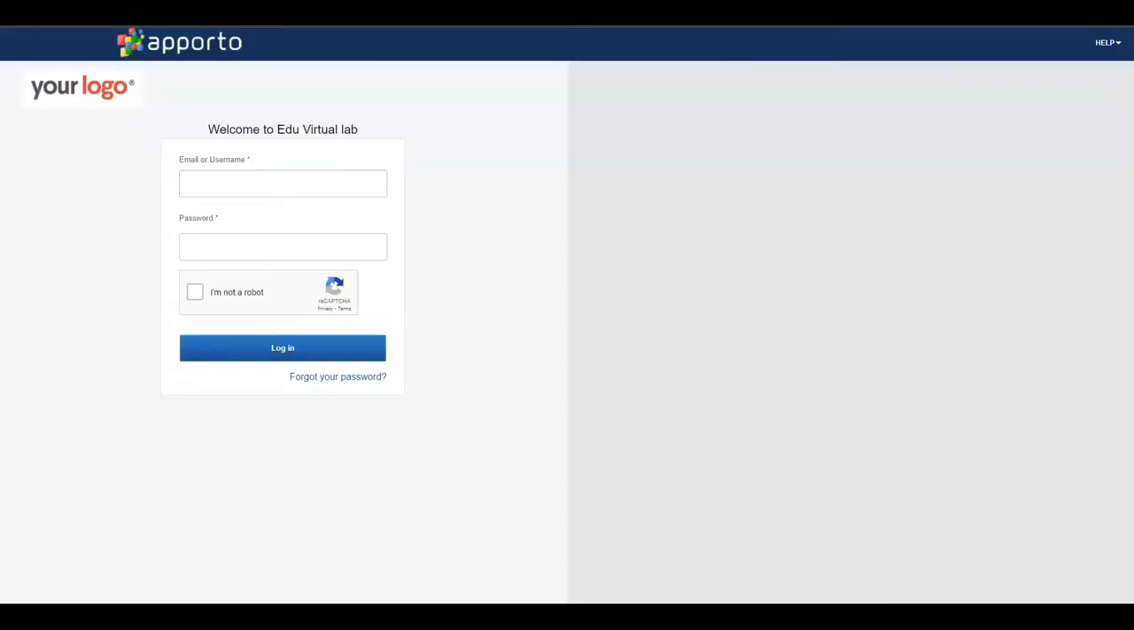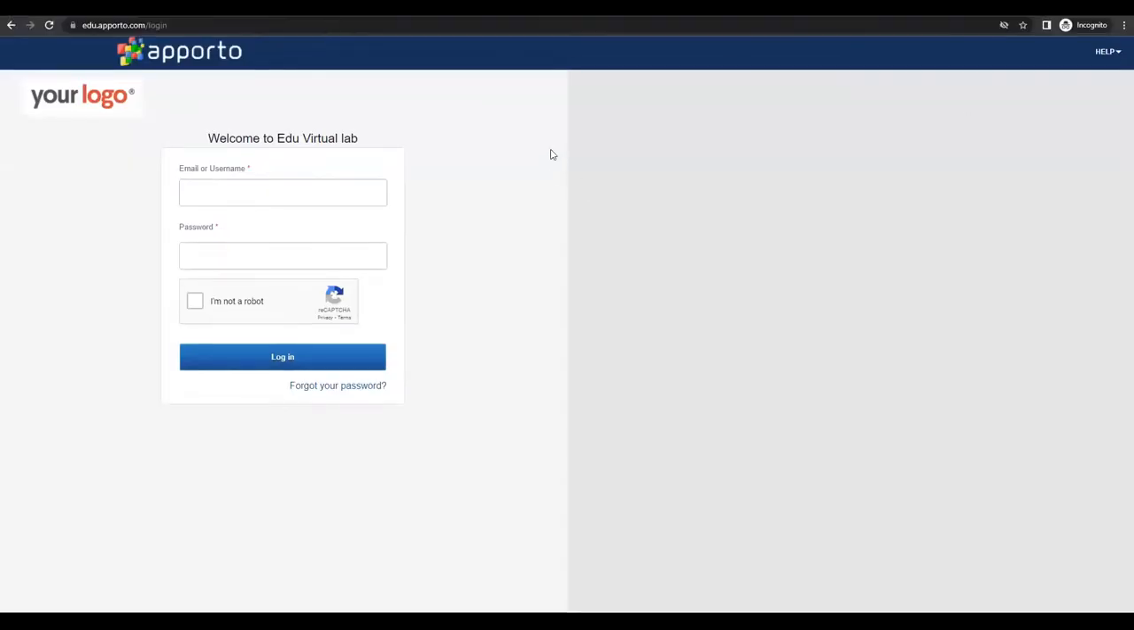Okay, so what we have here is a landing page. In this case, this is our quick little demo instance, but if you are an existing customer, then you'll have an instance similar to this where you'll have a logo on the right, maybe your university or school logo here at the top left.